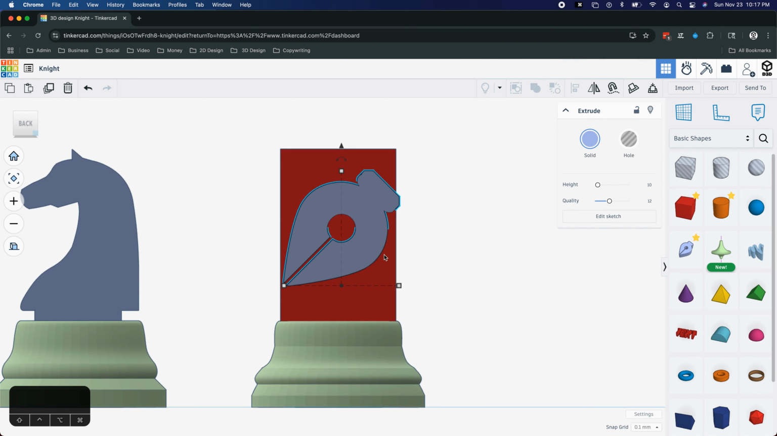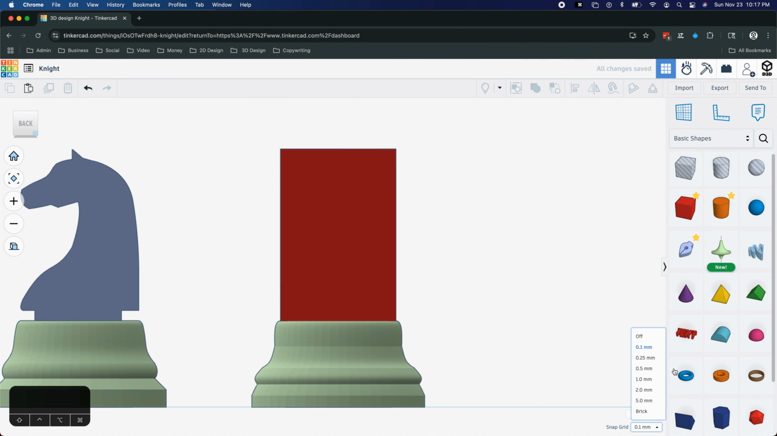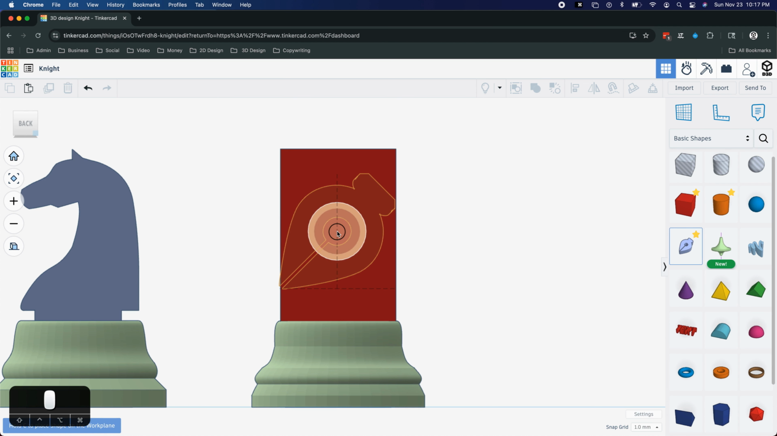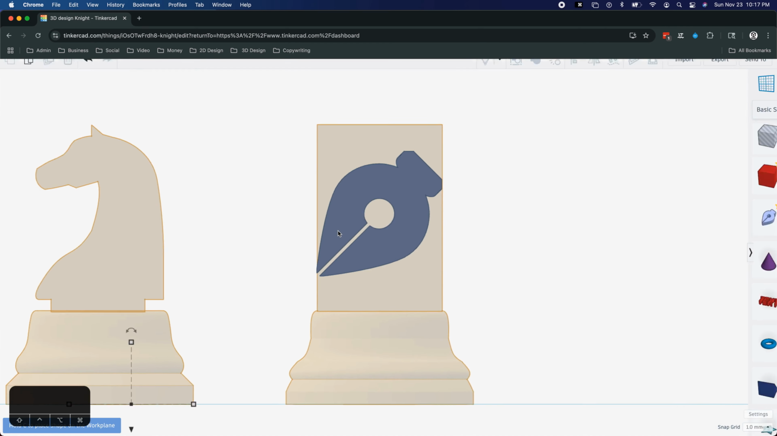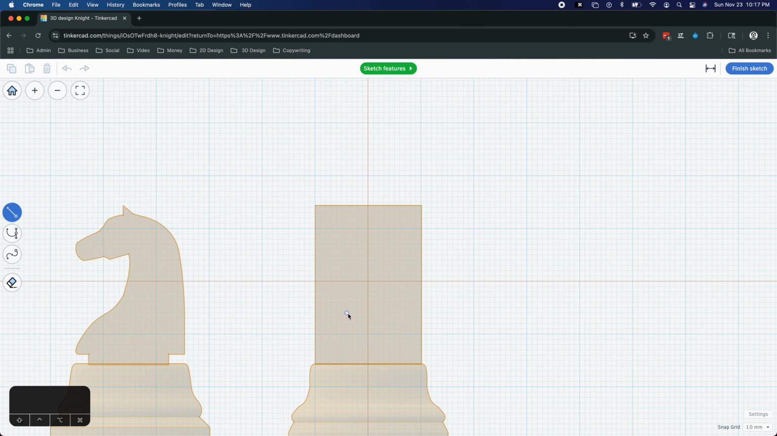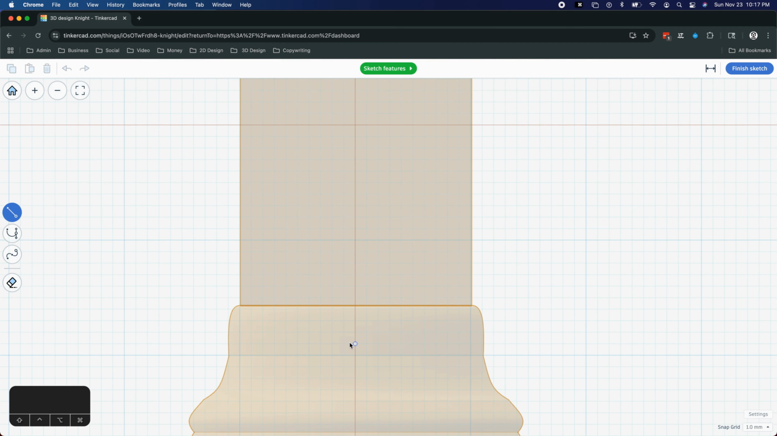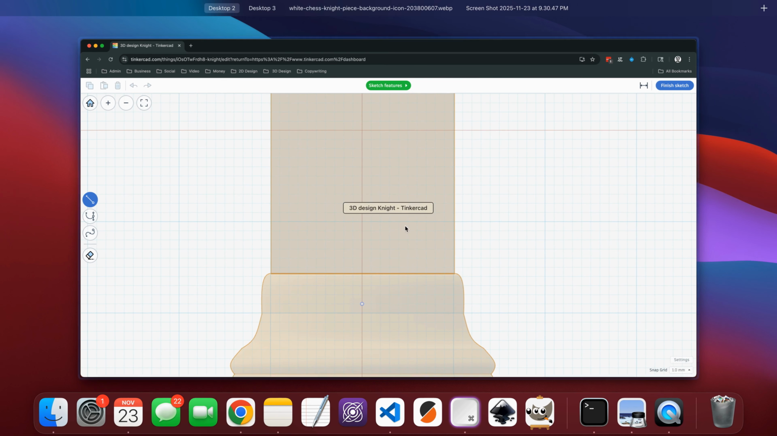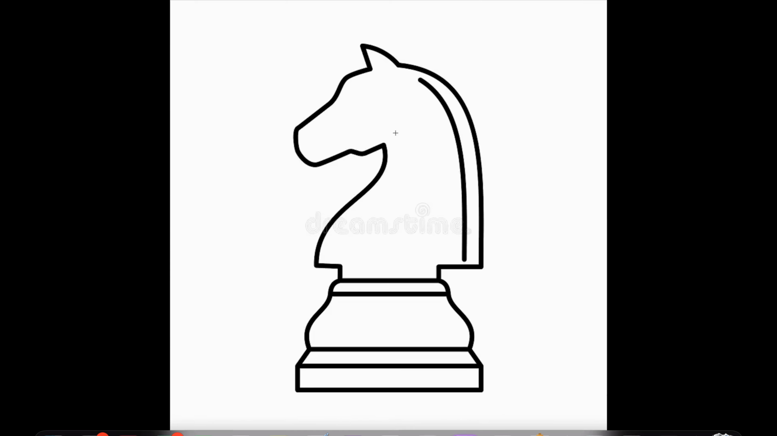Actually, what I'm going to do is I'm going to delete this. I'm going to change my snap grid to 1 millimeter and I'm going to drag it back on so that hopefully when I drag it on, it will line up a little bit better than it did last time. Yeah, that's a little bit better. Okay, so now we're going to go back and look at our reference image one more time.